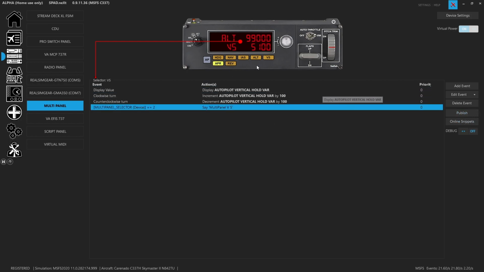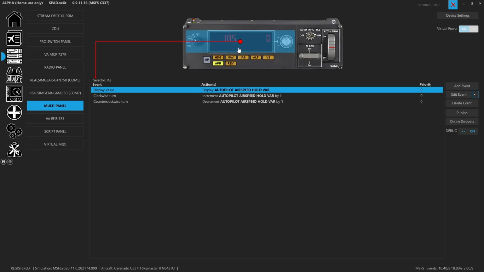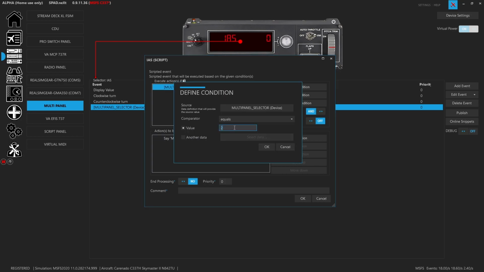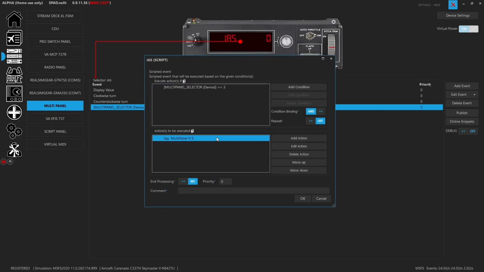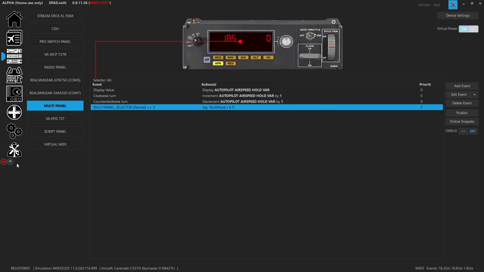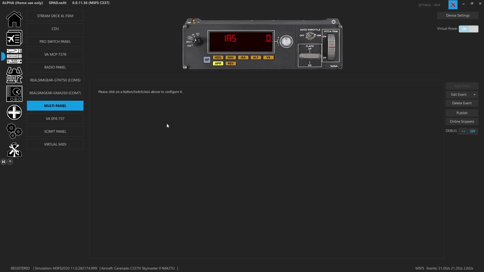We're going to copy this, switch to IAS mode on the multi-panel, and paste it. We would think that this is going to be a 3. So let's go ahead and see. Multi-panel VS. Well, that didn't work. Now I wonder why that didn't work for us.